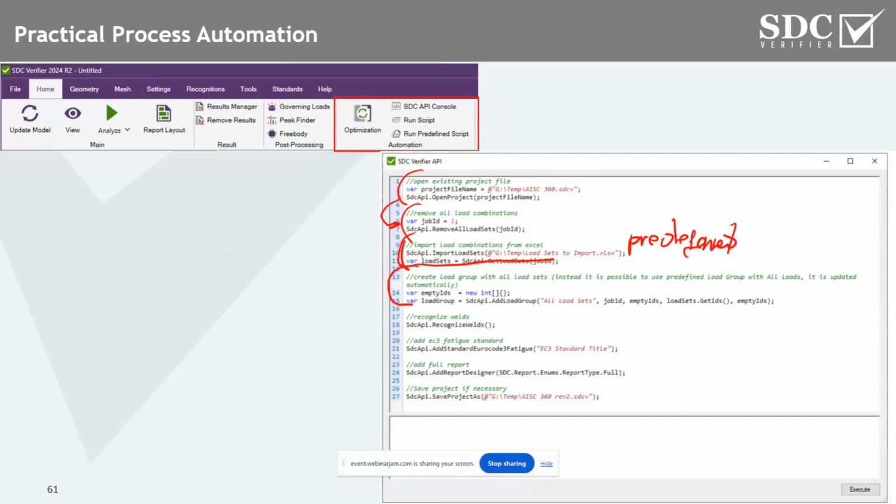You create one load group because you would like to see all results in one picture or in one table. So at this moment, you don't care about the very, very details. It conducts recognition, in this case of welds, conducts a fatigue check according to Eurocode, generates a full report, saves the project, closes it, and for example, sends it to another computer. Again, this is a simple example, but of course it can be extended to your needs.